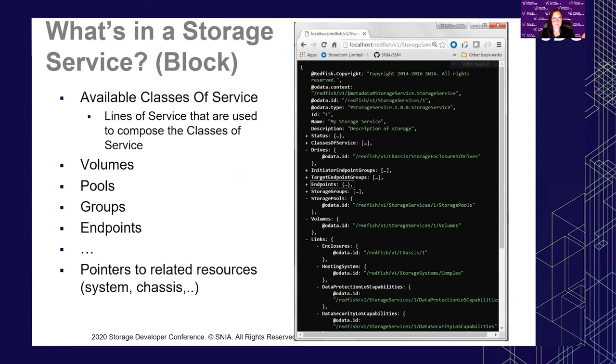Okay, so in the storage service, you can see it's a relatively flat structure, but there are all of these things: the available classes of service, lines of service, the volumes that are there, the storage pools, the storage groups, endpoints that are used for the groups we talked about, the storage groups and the consistency groups, and more. Pointers to drives, all sorts of things. There's also this section called links, which, instead of the things that are directly part of the storage service, holds pointers to related resources. This links construct is used pervasively throughout the system, and these are always just things that are related to the object you're looking at.